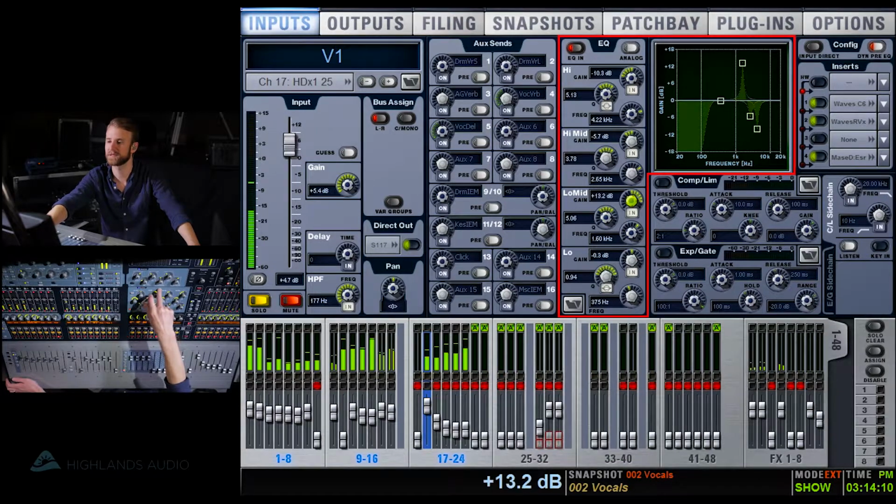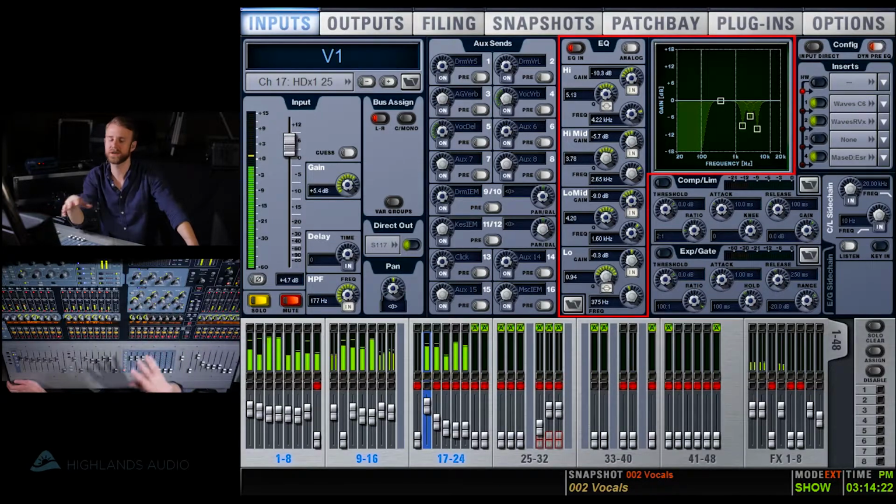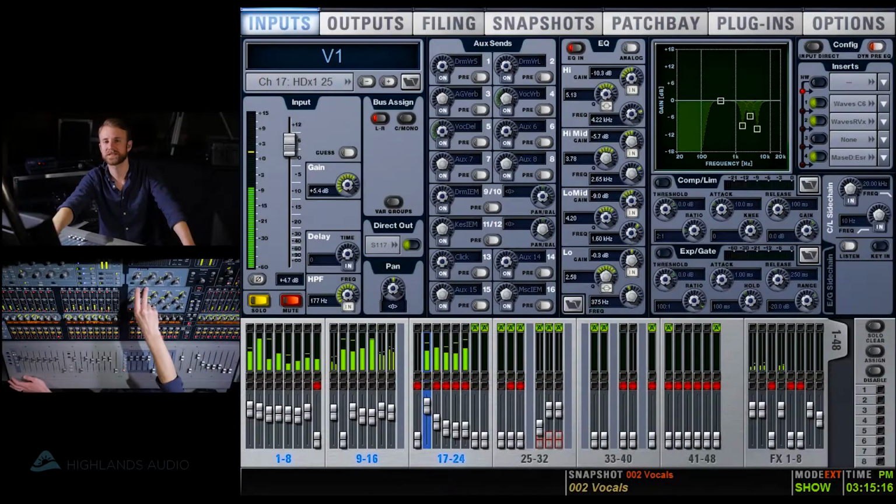Let's go ahead and boost this next one. Ooh, that's a nice kind of ringy, piercing frequency. So let's just go ahead and take that right out. Alright, so now the high frequencies in the vocal are pretty well tamed. Next, now that we've tamed the high frequencies, we're going to go ahead and tackle the lower frequencies.